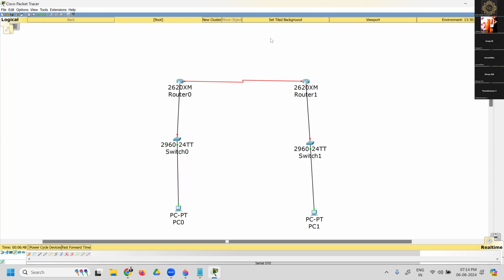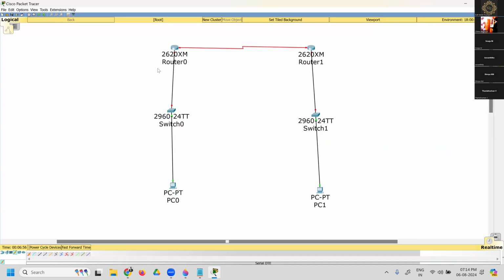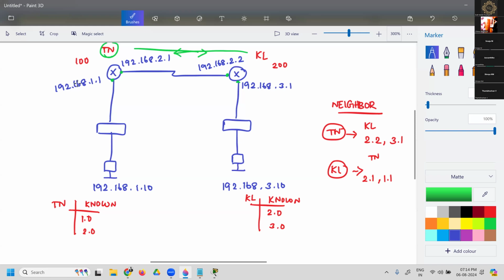Now, once you connect the device, next step is to assign IP address. Okay. So now we'll start assigning IP. Now to start assigning IP, let's start from router A, first router. So in router A, we have used two interfaces. One is fast Ethernet and another one is serial. So what IP should I assign? For fast Ethernet, I should assign 1.1. And for serial, I have to assign 2.1.